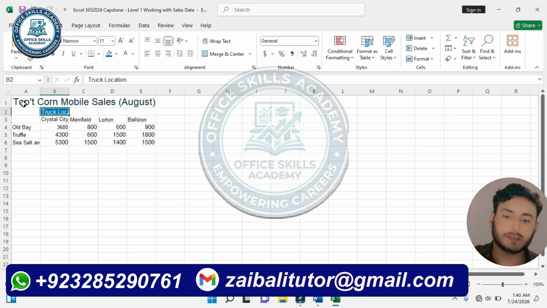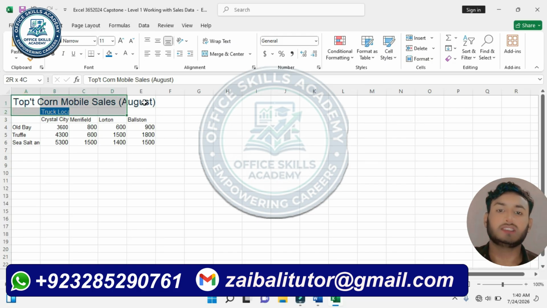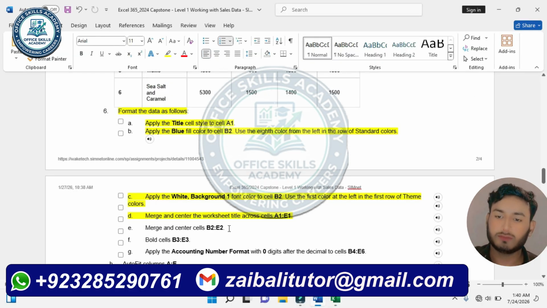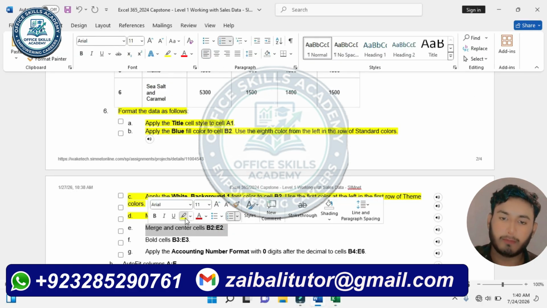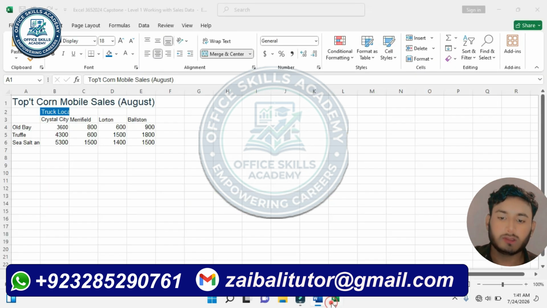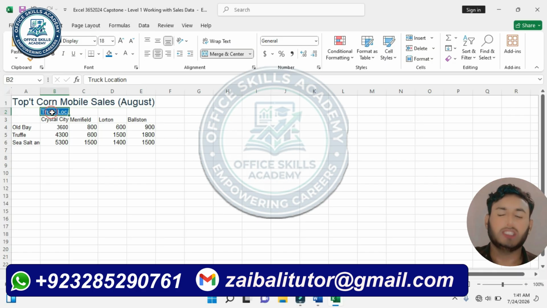So select cell A1 to E1 and merge and center the title, and now merge and center the cell B2 to E2. So in this tab we merge and center the B2 to E2. So select cell B2 to E2 and merge and center.